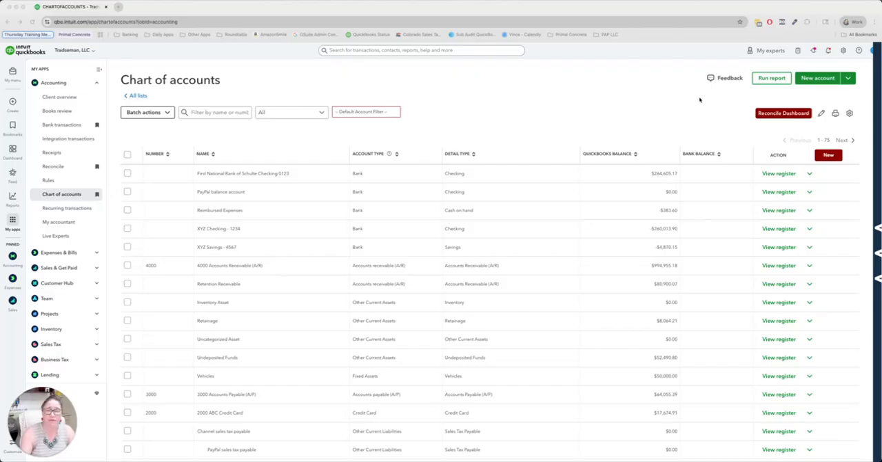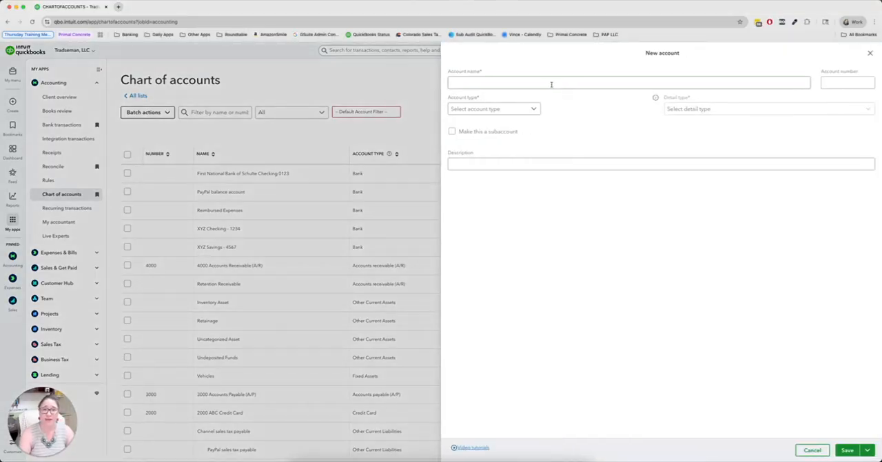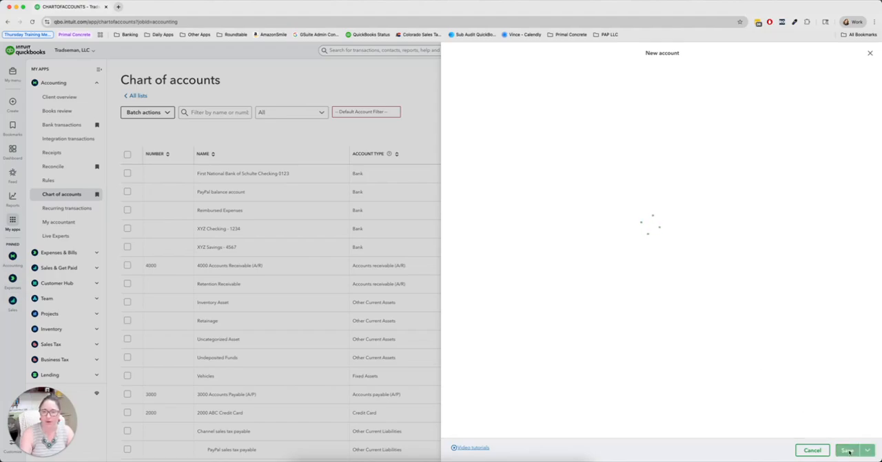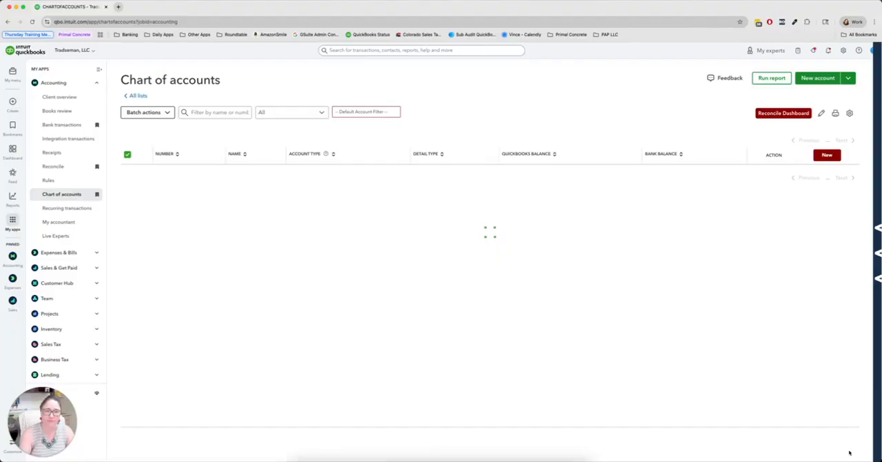And so the very first step that I'm going to take, I'm sitting here on the chart of accounts page, and we're going to go ahead and create a new account. I like to just call this account Trade Clearing, and we're going to make it an account type bank, and we can leave the detail type as cash on hand. Technically, no cash is going to exchange hands, but it's not going to be a checking or a savings account. So we'll just leave it at that. We're going to go ahead and hit save.